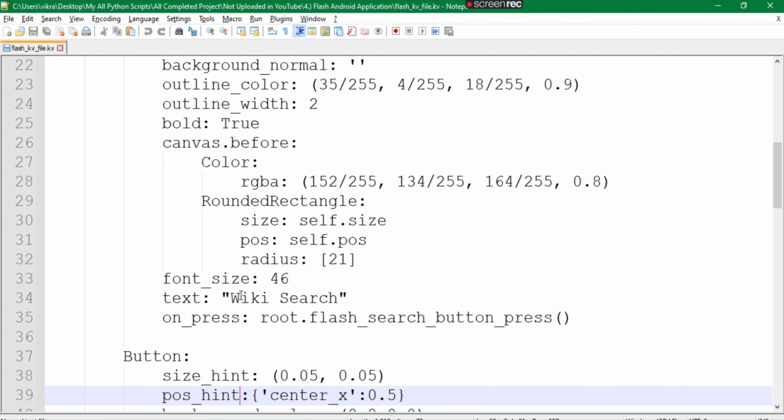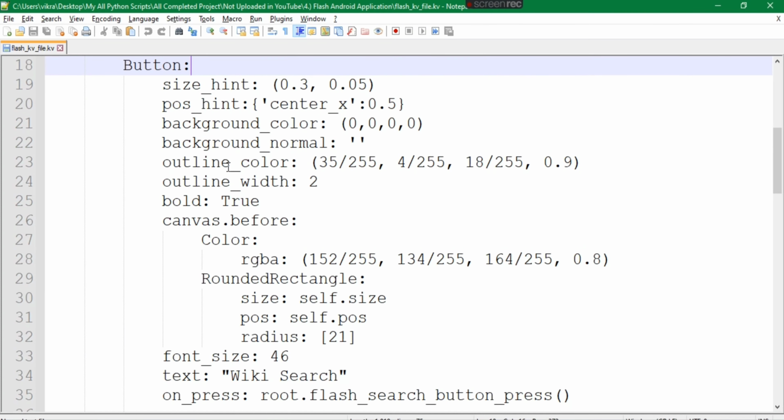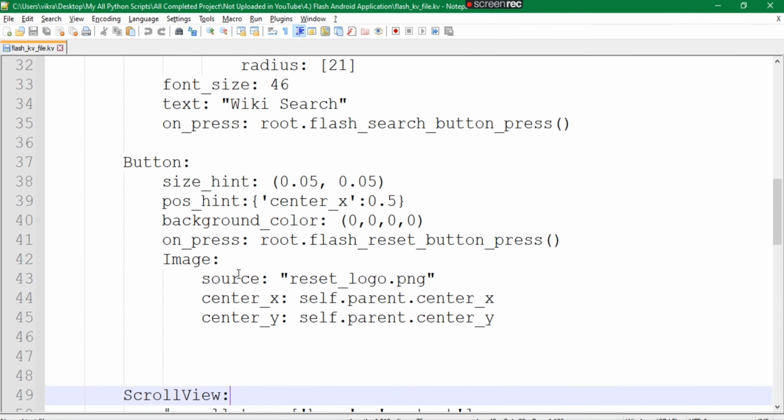Under canvas dot before I have to mention the color. And in the other button section, you can also use the same thing. So the radius is 20 or 20, however round you want to make it. Here you can see that the outline color I have mentioned, the border color, and the background color have to be 0 0 0 0. So make it colorful.